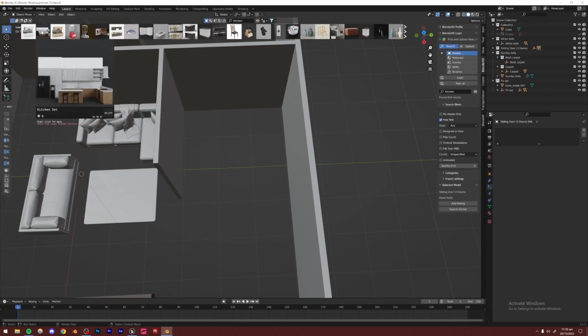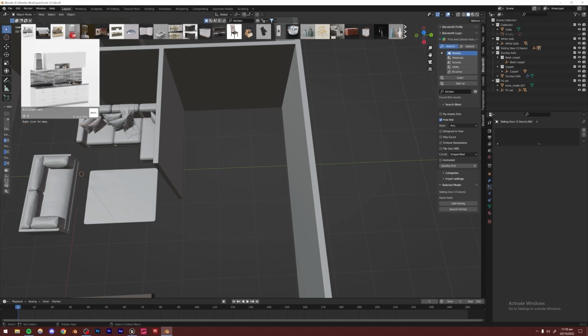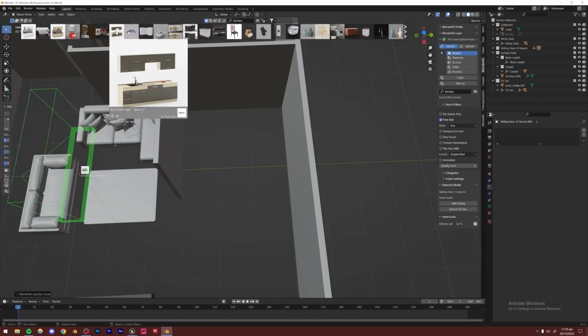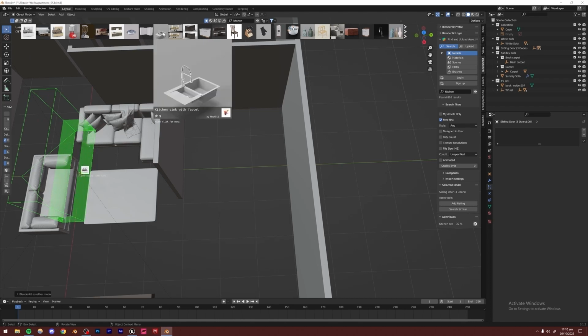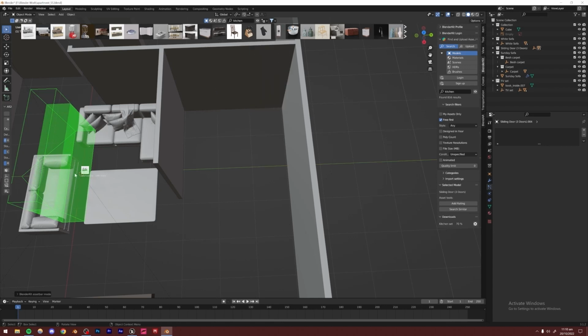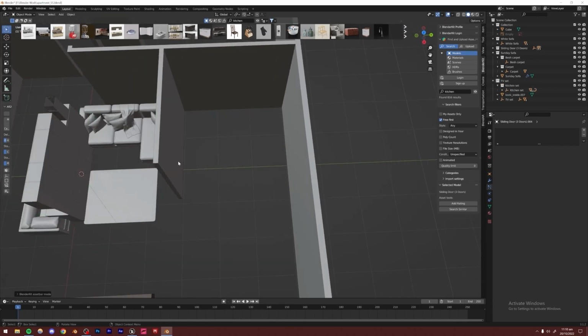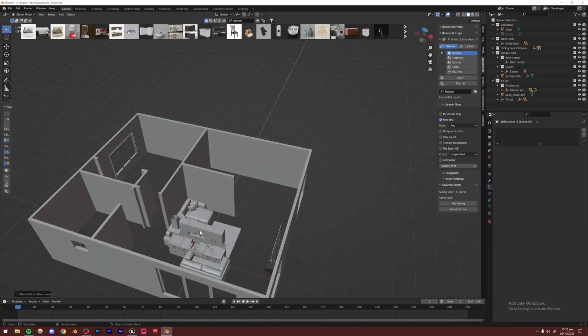So maybe how about that? Actually, that's way too large. So maybe something like this should be good. Yeah, I think that should be good. Let's just import it. Obviously, you can grab these individual assets and you can build your whole custom kitchen if you want. But I mean, that's going to be very time consuming. But by all means, if you want to do that, then you're free to.